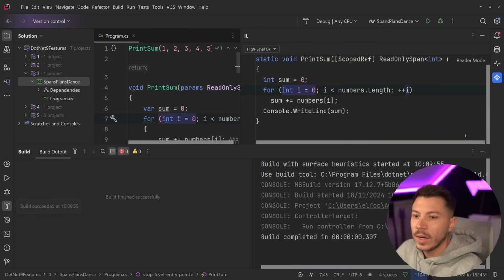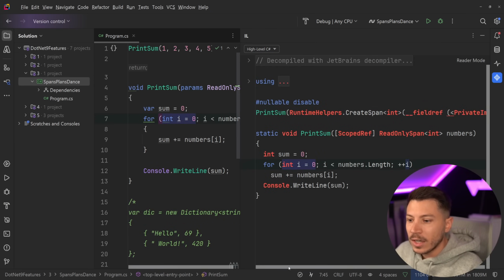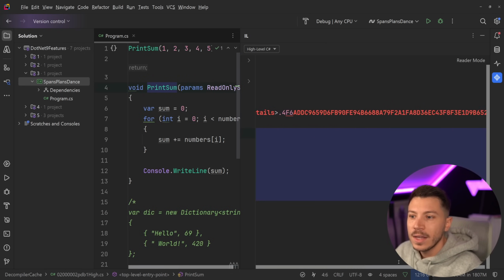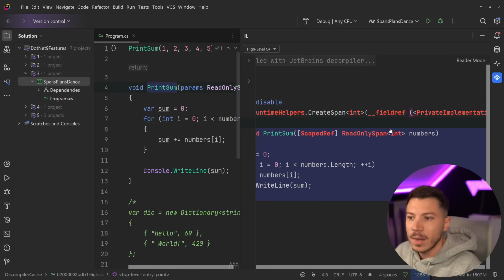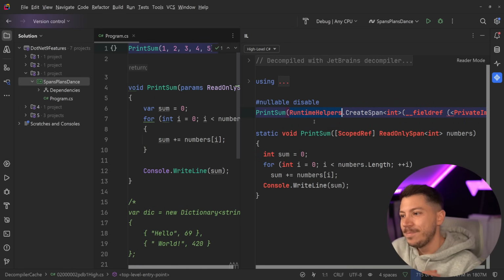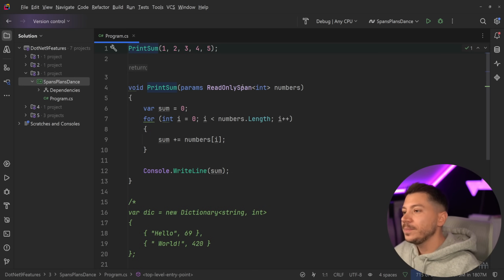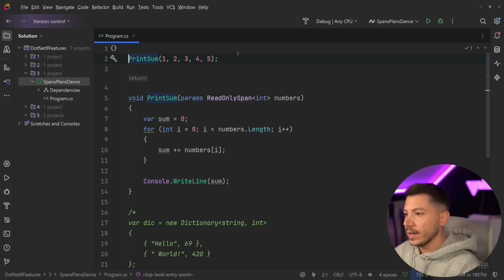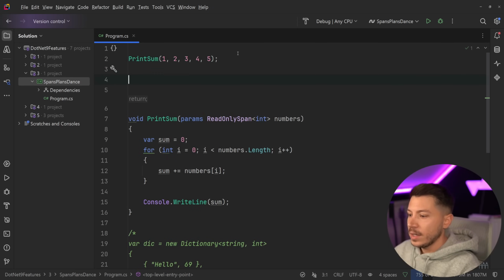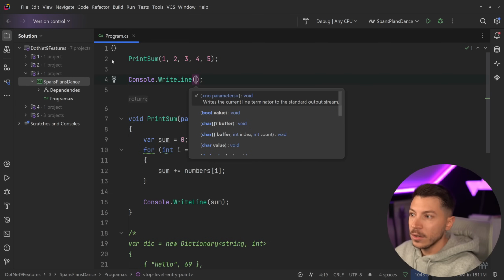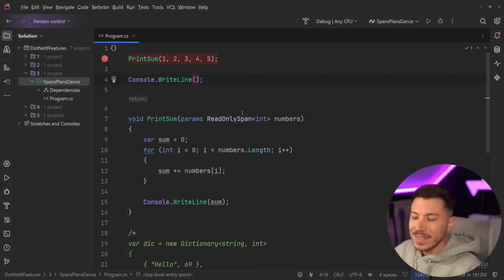If I build and I go to IL viewer, it is actually not allocating an array. It uses the scope to ref over here, read-only span. And as you can see, this points to some private implementation, super efficient create span nonsense. Basically, this is better. How do I know? I know by doing the following. I can just do this, and I can go and say Console.WriteLine over here.